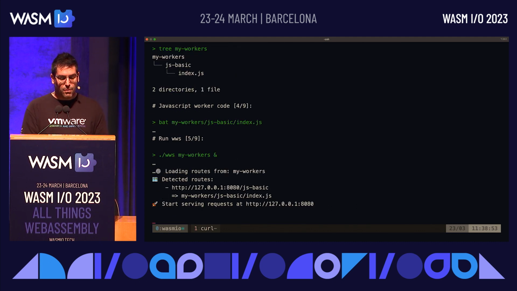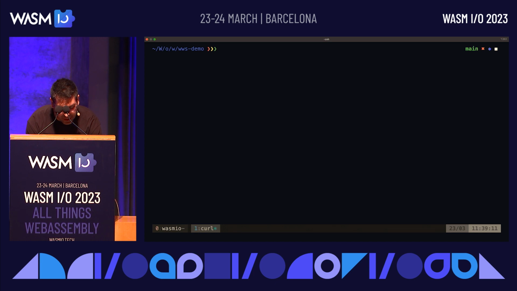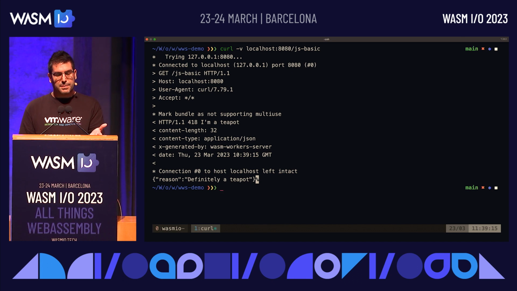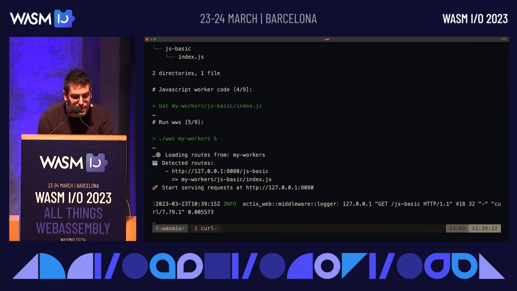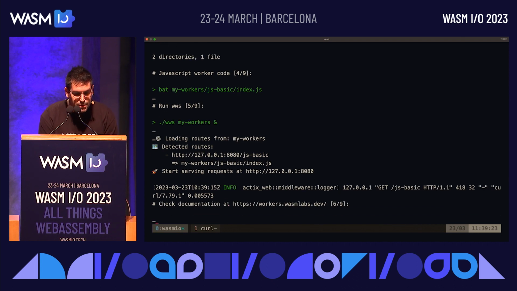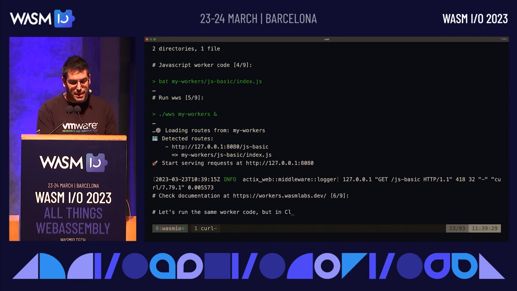We can just run Wasm Workers Server with it, and out of the box it detected that the folder is GSBasic, and it exposed that on this specific path. So now you can see that we have the detected route, which is being served at 8080/GSBasic out of the box, without me having to configure anything. If I go to this one, you see that we got the expected response, definitely a teapot, and 418 is the return code. You can check the documentation at workers.wasmlabs.dev. There is more information out there.